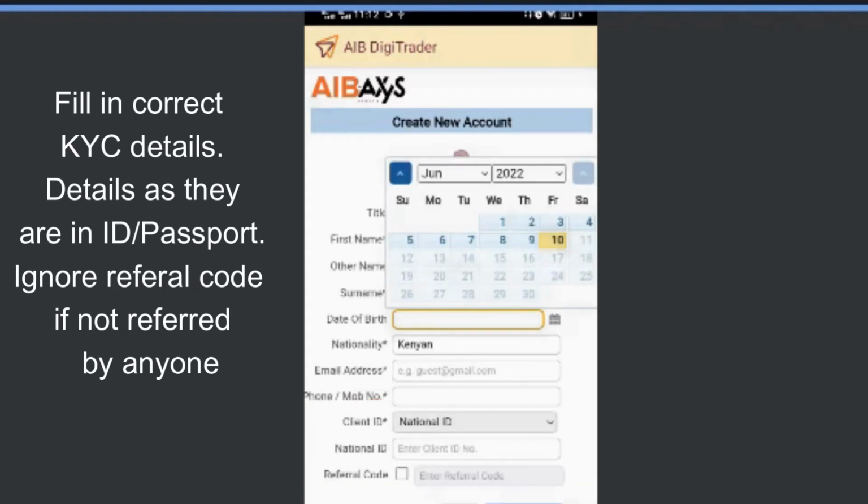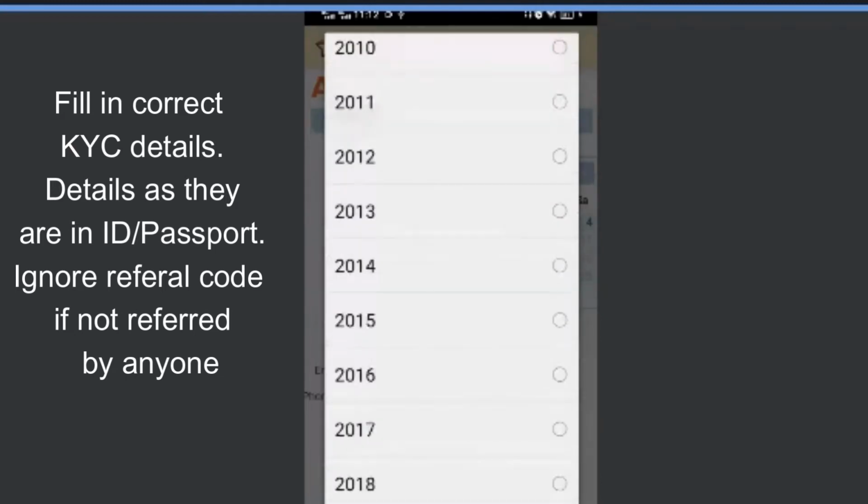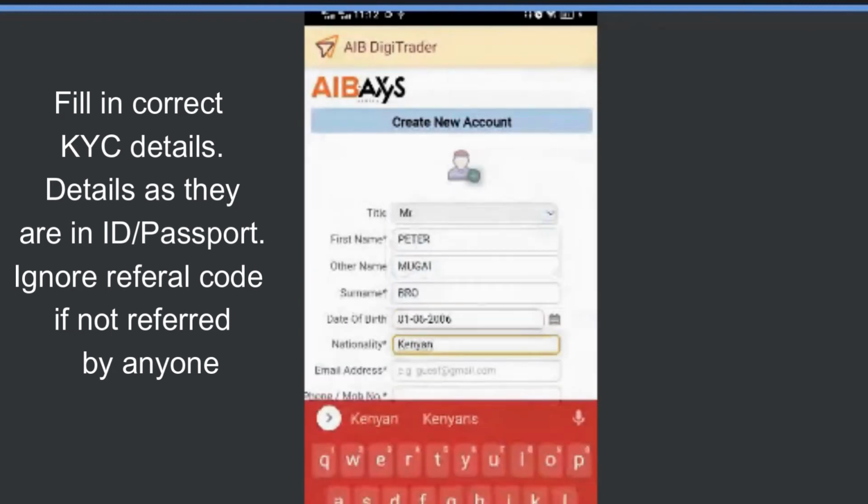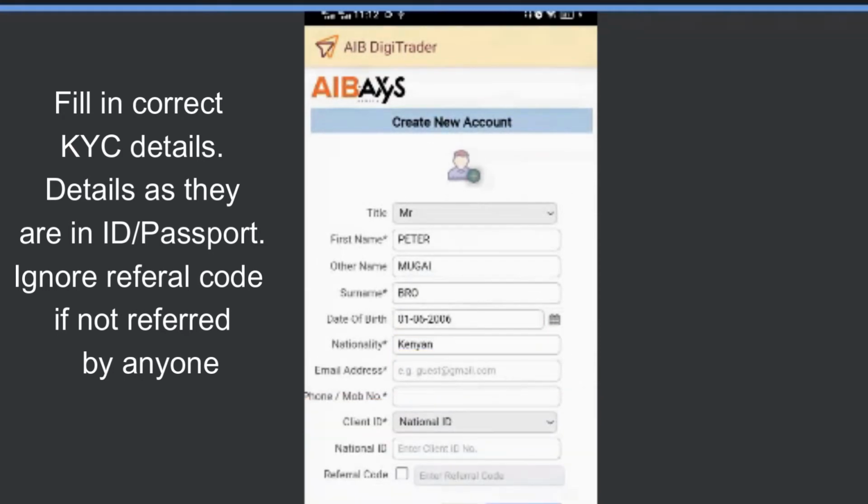Then your date of birth as it is in your ID and also in your birth certificate. Remember here you are giving your actual details. Otherwise, if you get any changes and you need to amend details from CDSC and the details don't match what you have, you'll have a hard time amending details on that account. You'll be forced to close that account and open a new one. So you advise.